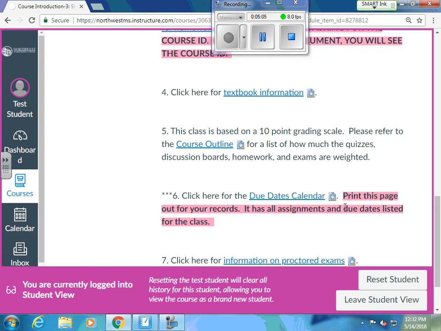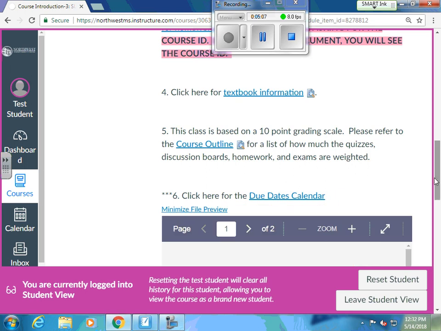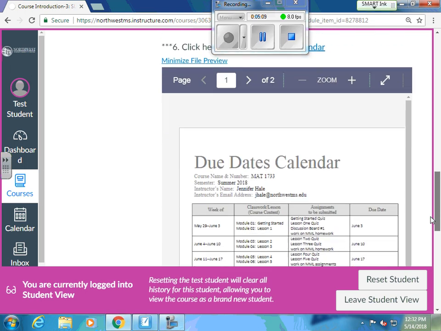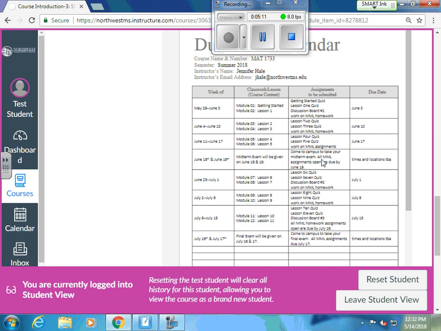Printout number 6, the due dates calendar. Very, very important. Summer moves very quickly. It'll tell you for what week, and it'll tell you the due date. So on June 3rd, you can tell that you have 2 quizzes due, the Getting Started quiz and the Lesson 1 quiz. You have a discussion board due. You can look, it's got the midterm and the final exam dates.